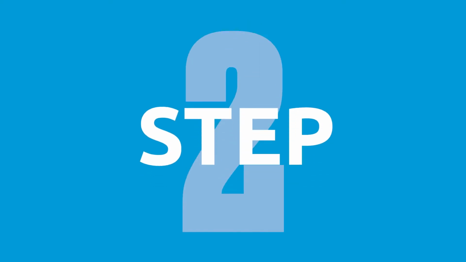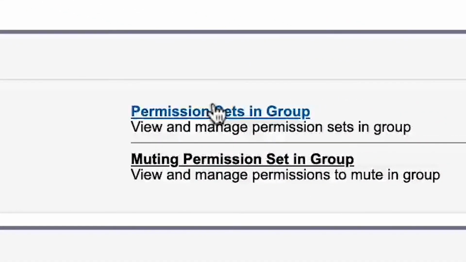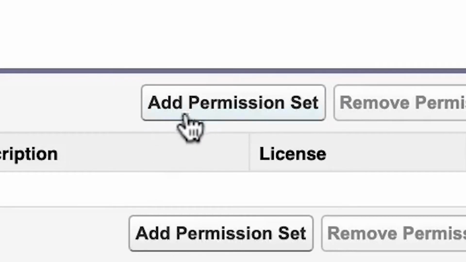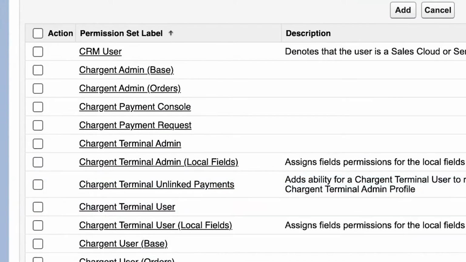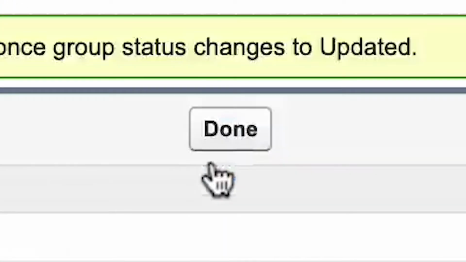Step 2. Once the permission set group has been created, we need to add permission sets to it. Click the Permission Sets in Group link and then the Add Permission Set button. Let's select the Chargent Payment Console and Chargent Payment Request permission sets, and then click the Add button. Now click Done.